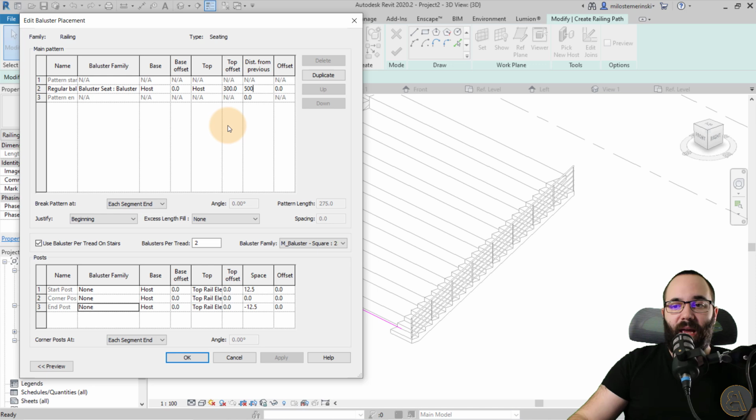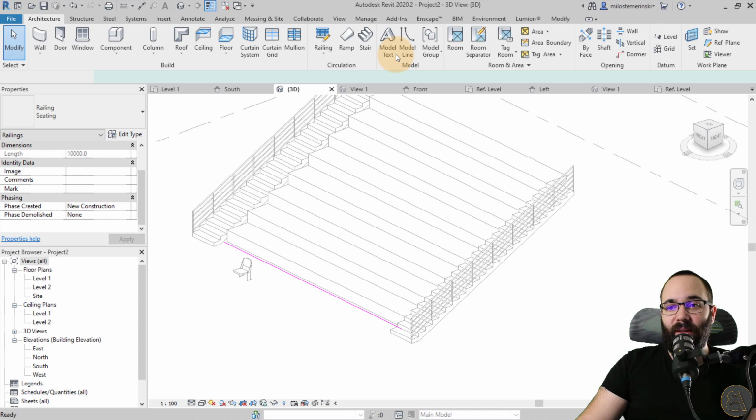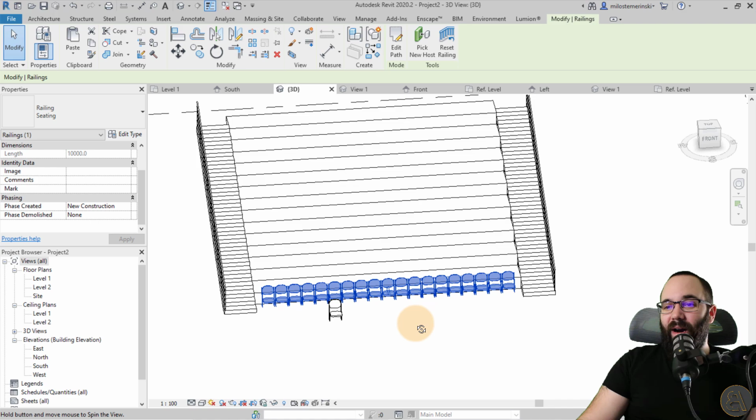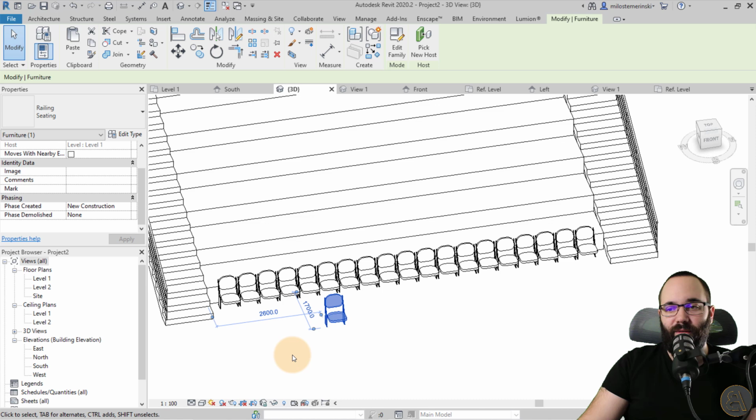Okay, so once we have all of that in check, I'm also going to uncheck use baluster per tread on stair, and then click OK. Then let's go to the top rail, uncheck that, we don't want the top rail, click OK, click finish, and this is what we get. As you can see, we have our seating, and it looks really good. If you want, you can play around with the distances between these. I'm quite happy in this case, I'm just going to leave it as is.